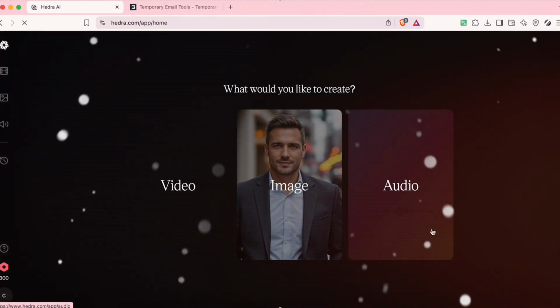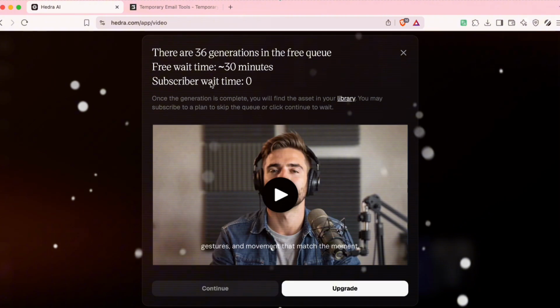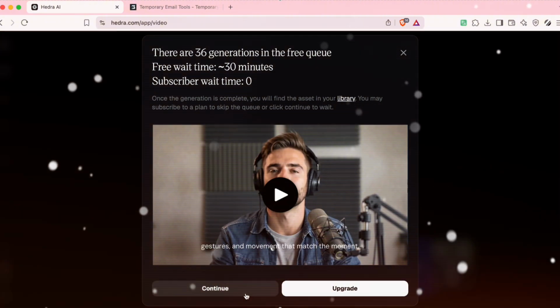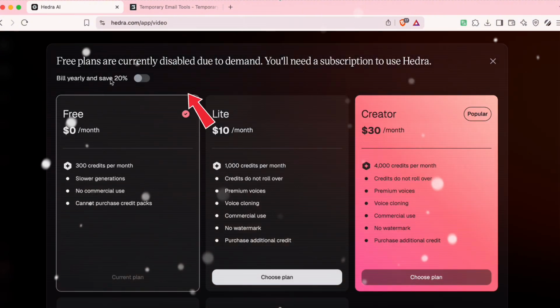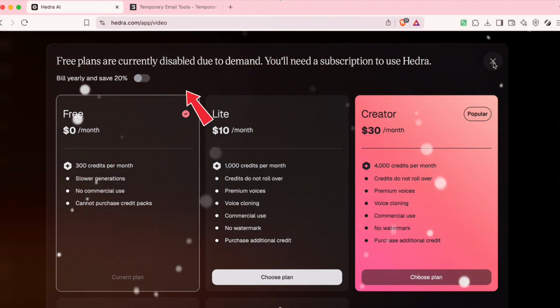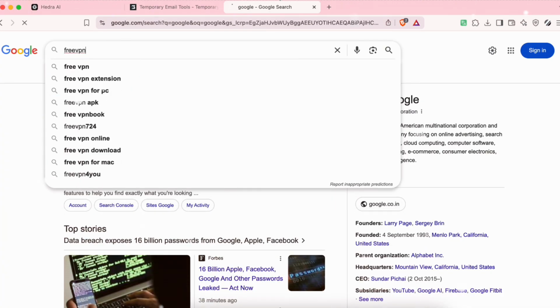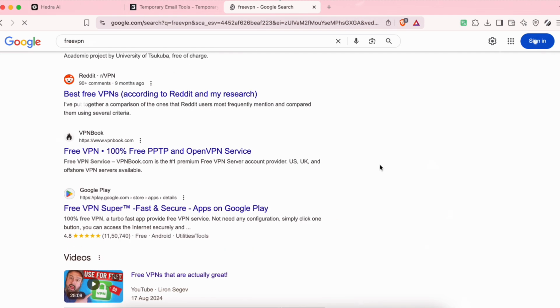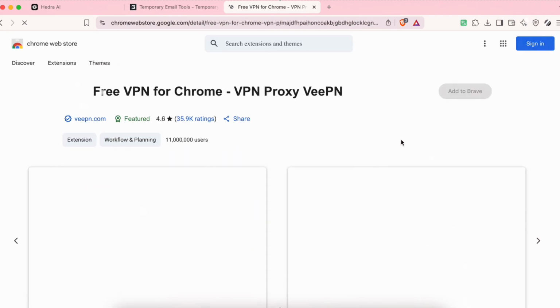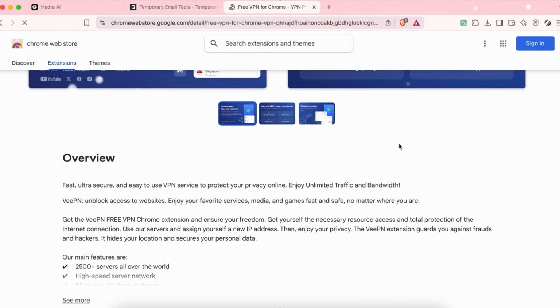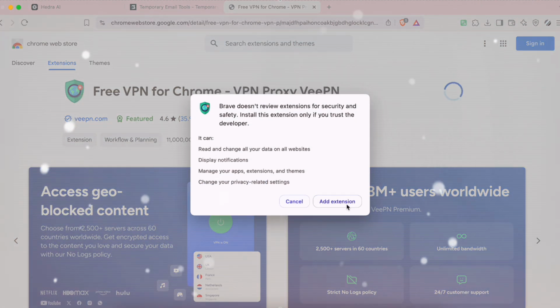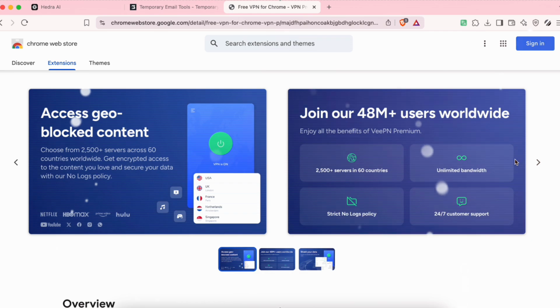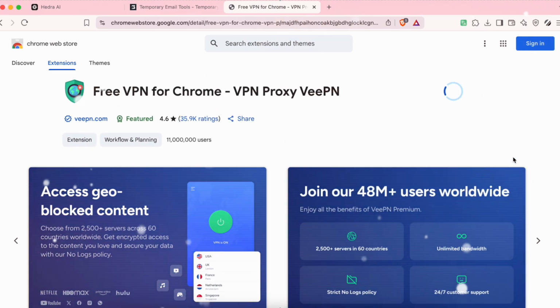But recently, Hedra AI is restricting new users from generating lip sync videos directly. Don't worry, I've got a simple fix. Just download a VPN or use a browser with a built-in VPN. If you're on mobile, Opera browser with a VPN works well. I'm on PC, so I'll install a Chrome VPN extension. Go to Google and search for Free VPN Chrome extension and install it from the first result.